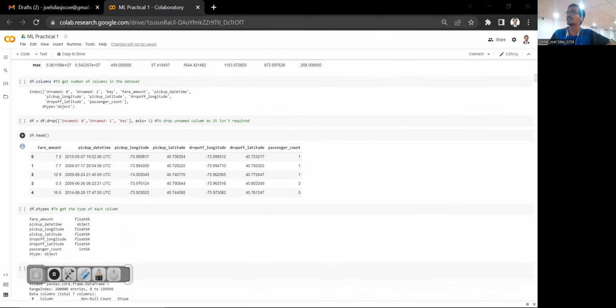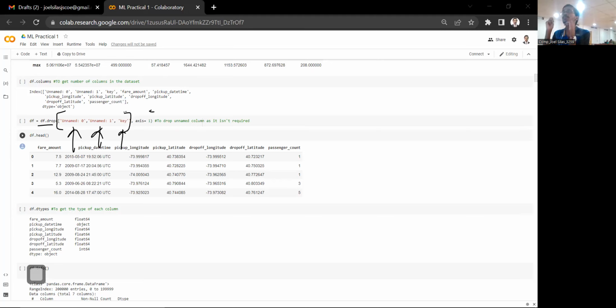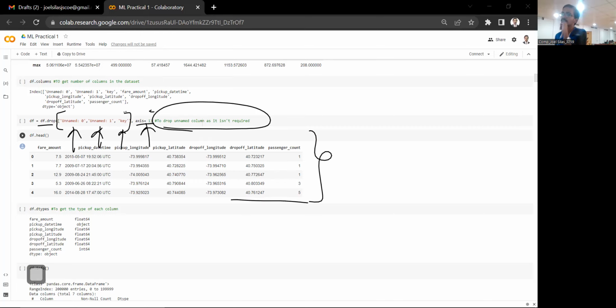Now, whichever unnamed columns are there, we want to drop them. So df.drop, pass a list of all those columns which you want to drop. Along with the unnamed columns, there is a column called key also. That also is not necessary for prediction, so we are dropping it. To drop the columns, it has to search column-wise, so axis equals 1 to drop the columns which aren't required. So now finally our data set has reached this particular state.